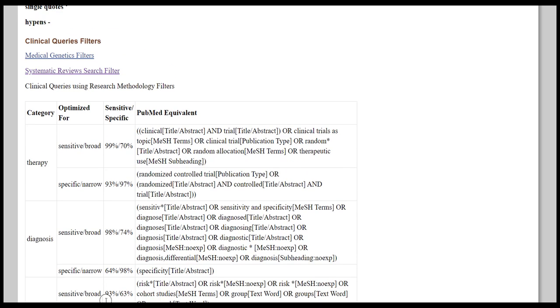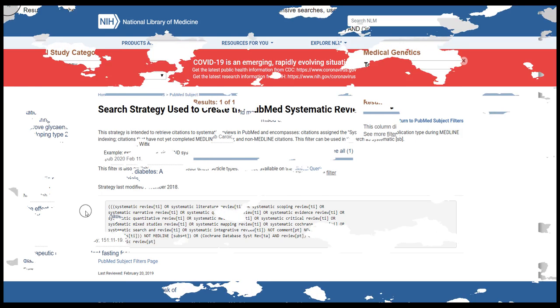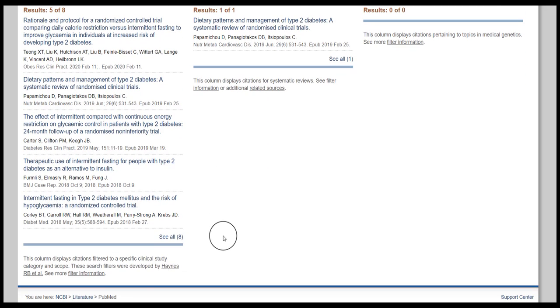Now if I scroll back up to the top, there's also one for systematic reviews. And this is the search that is added on to your search terms to retrieve systematic reviews. Now let's take a look at our results. This page gives you a brief view of the results that you will get. We happen to have a search result that's small in number, but this can get very large. So if you scroll down, click on See All.